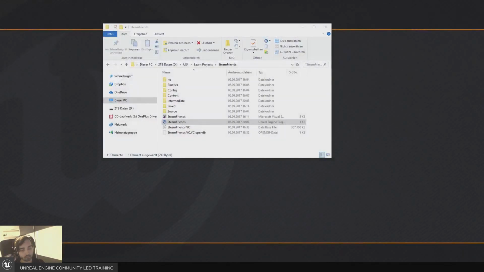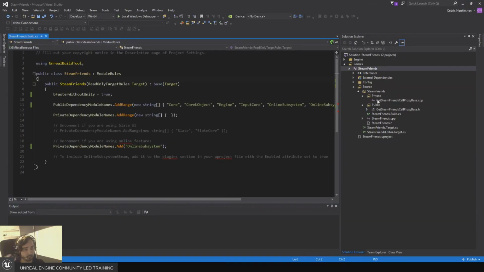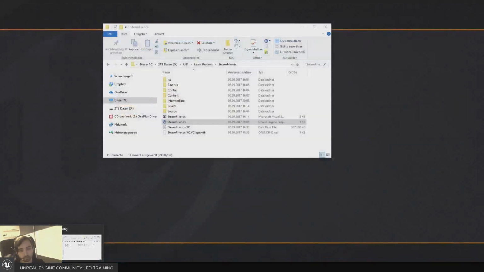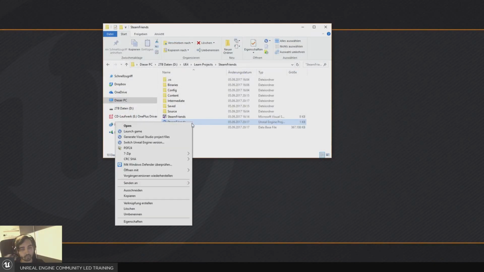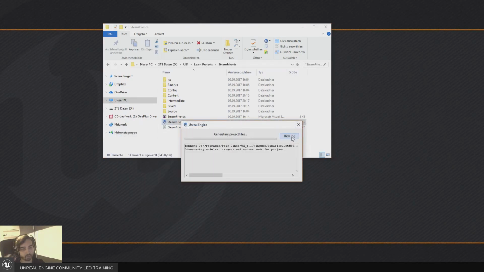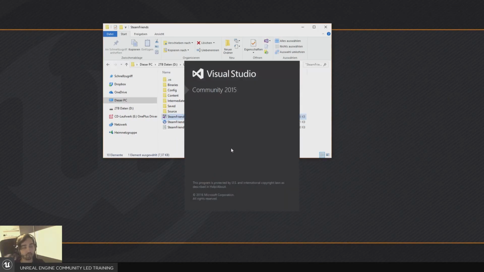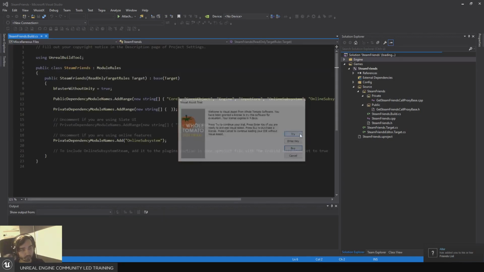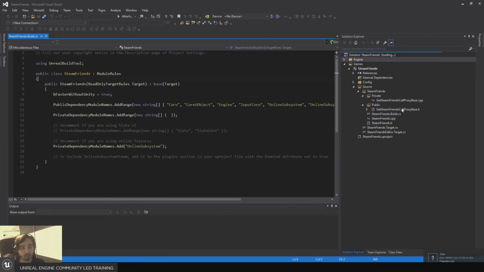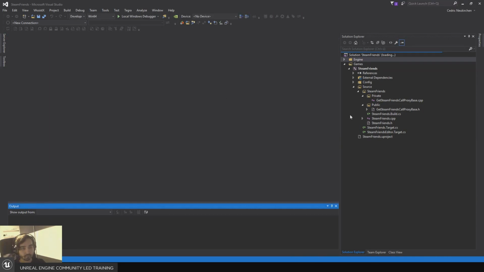Now let's close this. Even though we have these files, I'm going to quickly close this because I added things into the build file and I just want to make sure that everything works. So we right-click the SteamFriends project file, click on Generate Visual Studio Project Files. Hope that works. It does. So let's open Visual Studio again and look at our new class. And yes, I'm using the trial version, I know. Let's close the build file.